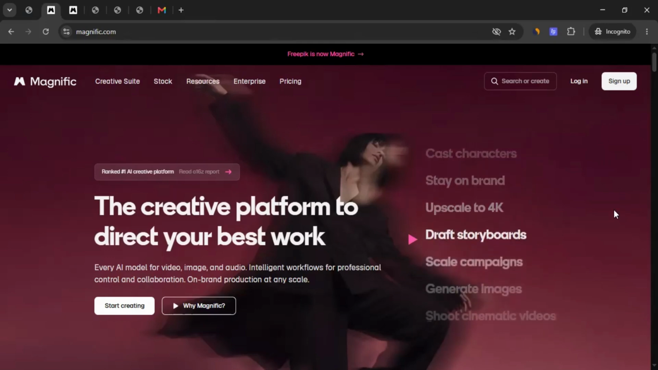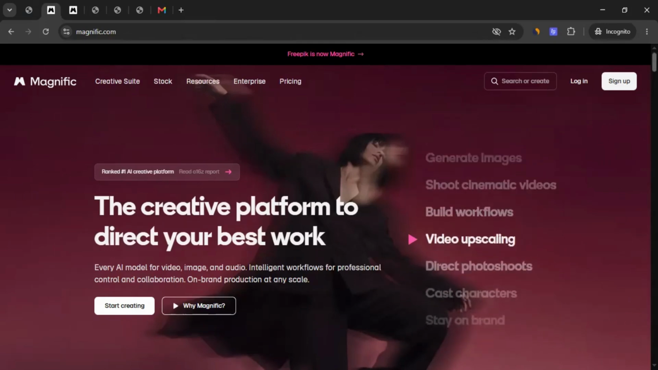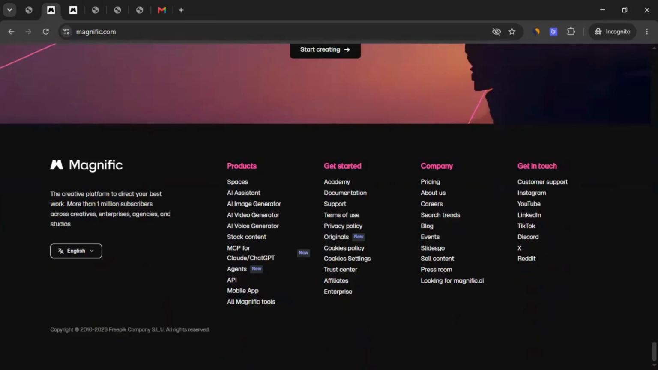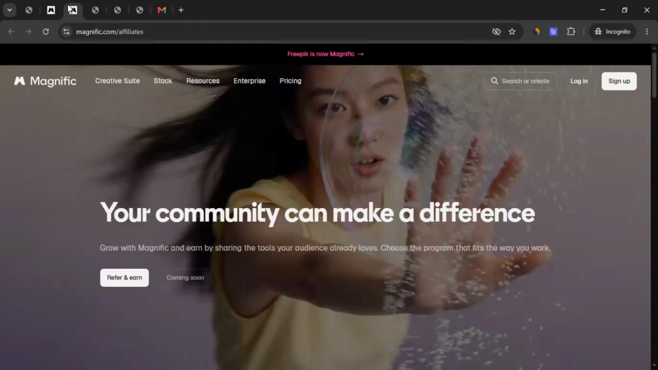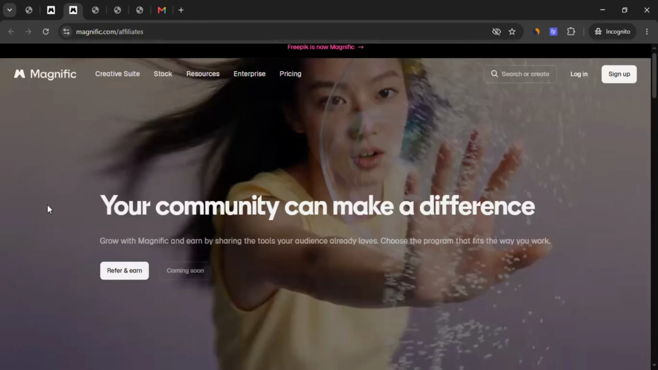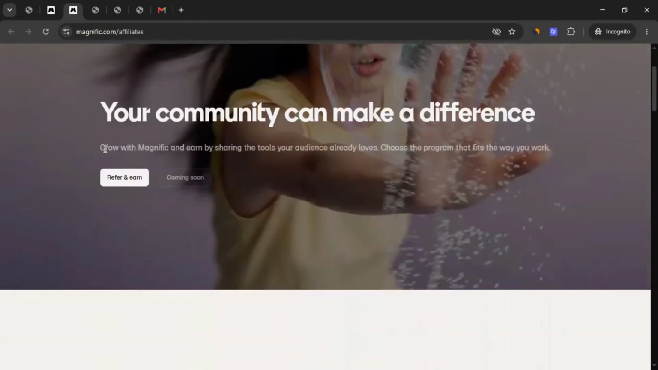Let's learn more about the affiliate program. For that, you can come to the website, scroll till the footer section, and over here you can click on affiliates. It will take you to the affiliate program page. You can see here: your community can make a difference. Grow with Magnific and earn by sharing the tools your audience already love. Choose your program that fits the way you work.